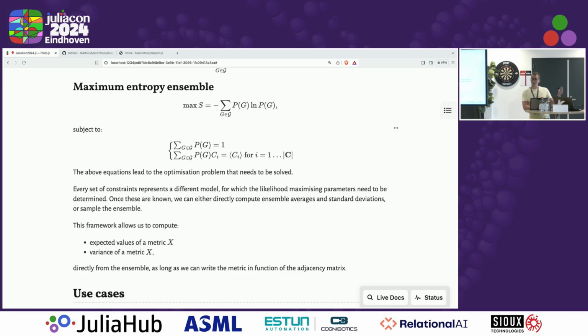Then, depending on the type of constraint you impose, you will come to a different model, with some likelihood-maximizing parameters you need to determine. If you know these, then you can start doing some prediction or inference. If you know these parameters, we can generate our ensemble. And that's where things become relevant for us. You can compute, for a metric x on your graph or on your ensemble, its expected value and the variance, but you can also start doing sampling on the ensemble. And oftentimes sampling is a very useful thing that we want to do.